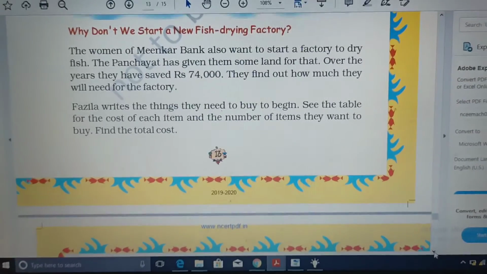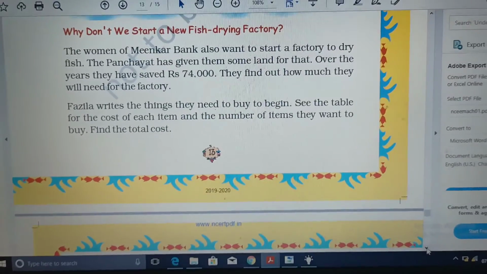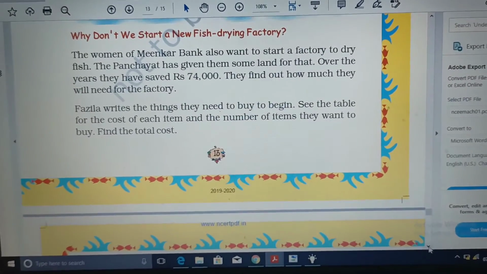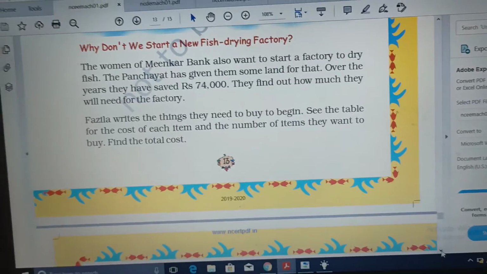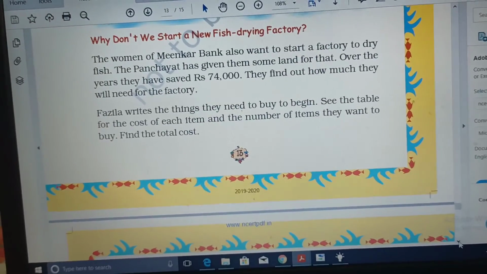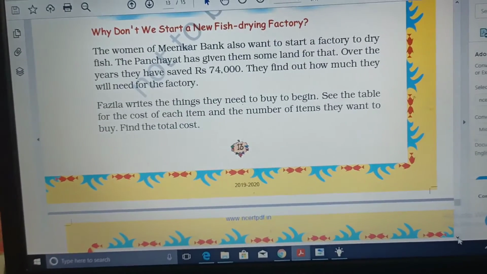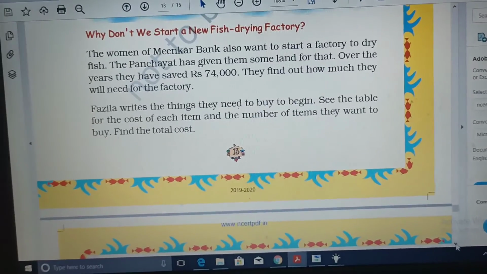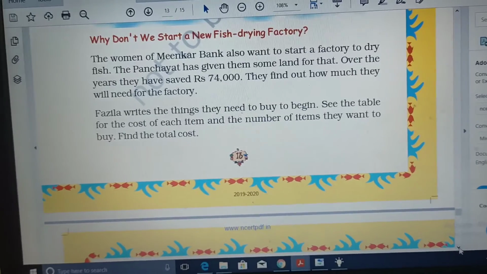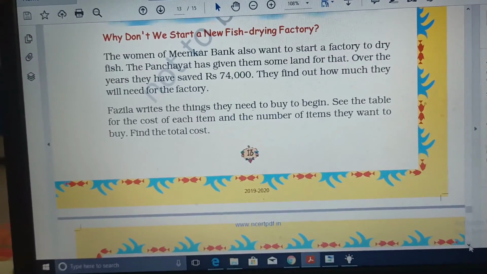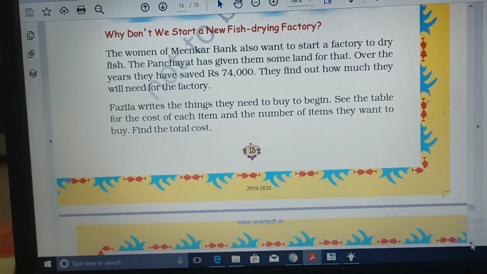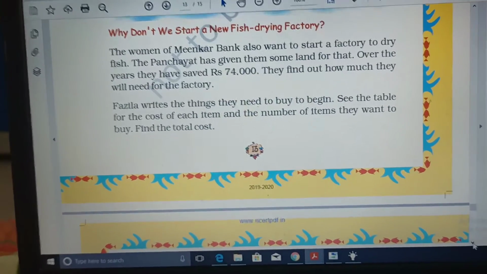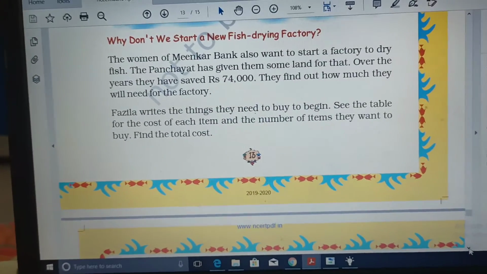Next concept we are going to read about is a very interesting one, which I told you in the last class. These fish sellers are also planning to start a new fish drying factory. You know, right? Not only do they sell fresh fish, they also sell dried fish. But for drying fresh fish, they want a place. That place is called a drying factory.